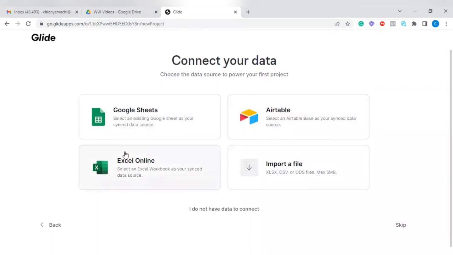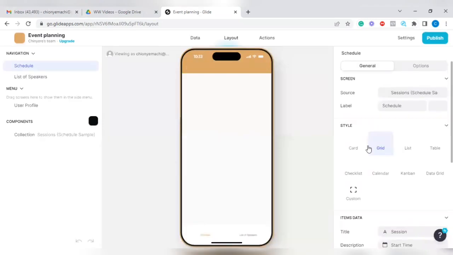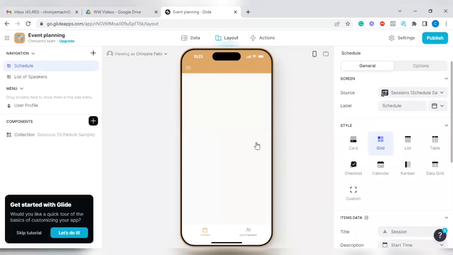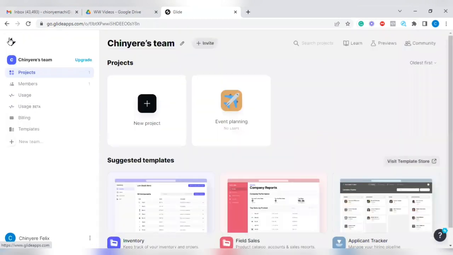Connect your data. You can use Google Sheets, Excel, Airtable, or import a file. Or you can skip if you do not have any of these handy at the moment. You can skip that and move on to the next step. All right, so it brings you to an interface just like this one. I'm going to tap on this icon at the left-hand side. Just tap on it so that I can see my main dashboard.